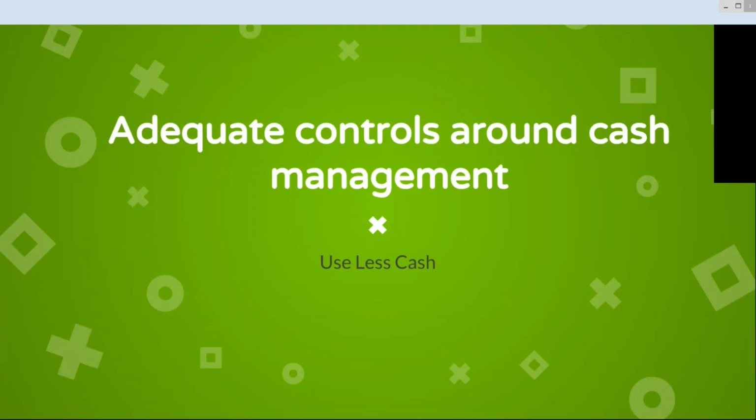The first one is about having adequate controls around cash management. Basically, use less cash.